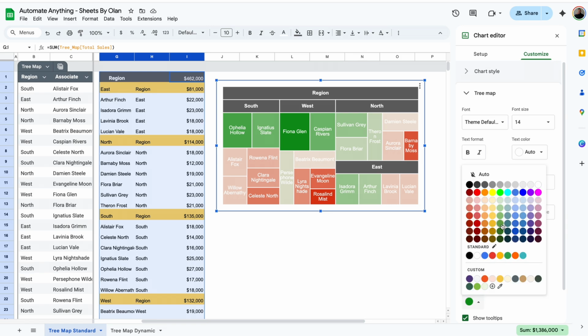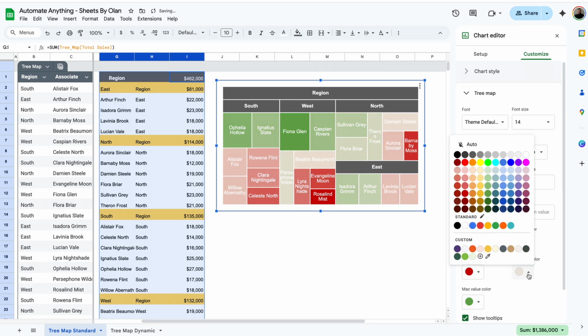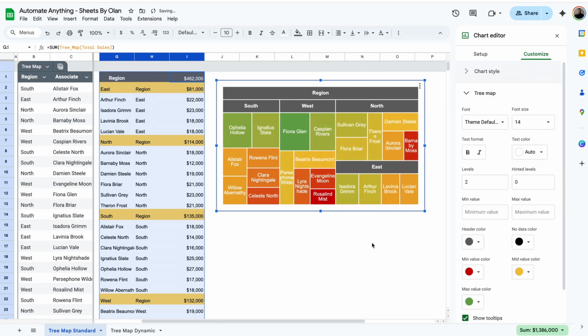For the max color, I want it to be a different shade of green. For the min color, I want it to be a different shade of red. And then for the mid color, let's make it this kind of yellow color. So now you have the highest being green, the lowest being red, the mid section being yellow, and then everything else kind of a hybrid between those colors.